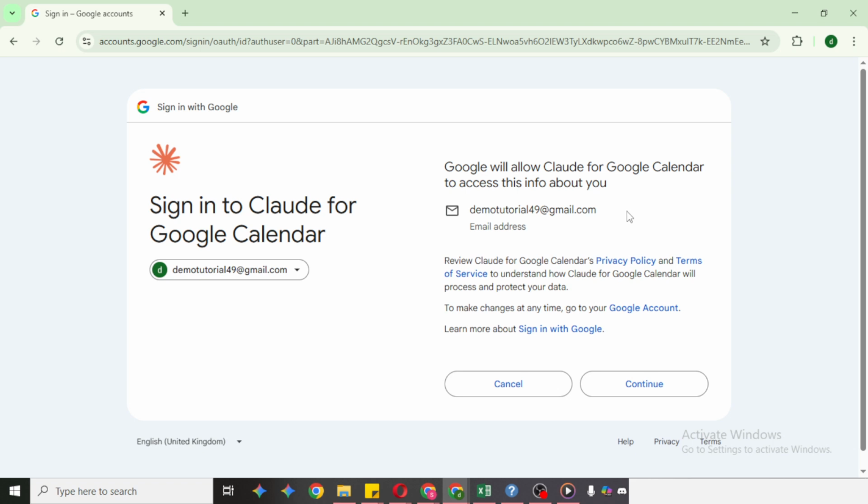After you approve access, you'll be returned to Claude and should see Google Calendar listed among your connected services. That's your confirmation that the sync is in place. From now on, when you ask Claude about your schedule or request help planning around your availability, it can securely reference your Google Calendar to provide more accurate, context-aware assistance.